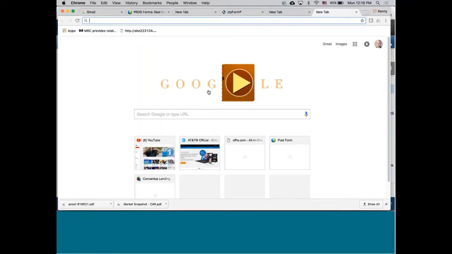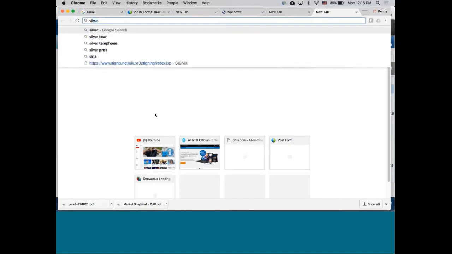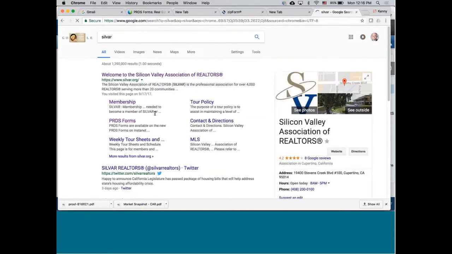And I'll show you where the PRDS forms are at. This is Silver, okay? Now, if you don't have access to the PRDS form, you can always talk to somebody that is with Silver. We do have several agents that are with Silver, and you should all have free PRDS forms, okay?